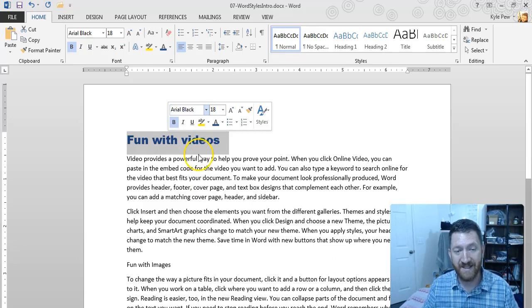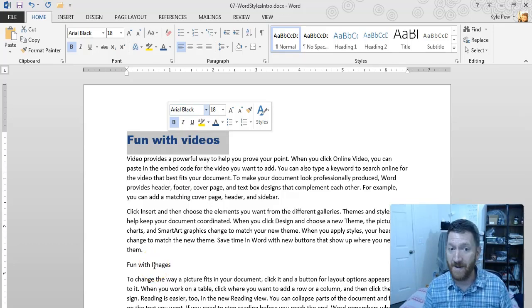Now I want to take that same formatting and apply it to Fun with Images and Using the Insert Tab and throughout my document. I'm not going to do it one at a time and have to repeat all those steps again. I'd never remember it anyways. So now I'm going to save that right there. Fun with Videos, all that formatting that I just did, I'm going to save it as my own custom style.